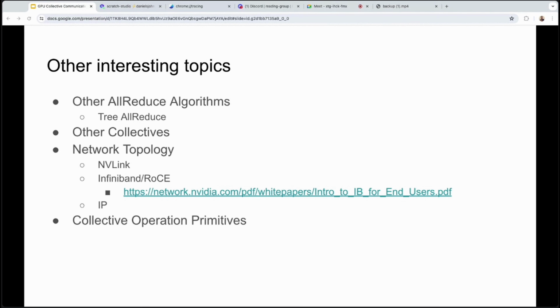Another really interesting aspect is the network topology and the connections between the ranks. I found this introduction to InfiniBand for end users to be really helpful to understand InfiniBand and RoCE. And then finally, there are also different ways the primitives are implemented, which give NCCL a lot of flexibility in maximizing the network bandwidth. So that's a whole other can of worms that you can look into. There's a lot going on here. Hopefully this has been a nice surface level and then deeper dive into one of those algorithms for Allreduce. Thank you, and I think that's all I got.